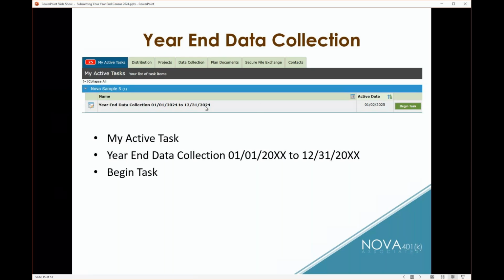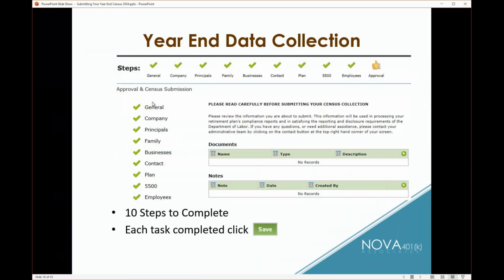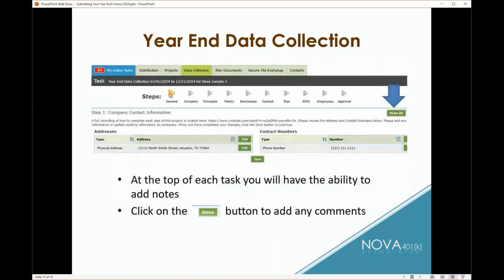So it'll say the year that we're asking for, and then you just click on Begin Task. You'll see that there are all these steps to complete. Don't worry, it doesn't take that long for most of them. And after each step you'll hit save, and it'll give you a green check mark once it's saved, okay, to let you know that you've completed that step. So for instance, this is what it's going to look like at the very beginning when you haven't even started anything. It just shows the arrows.